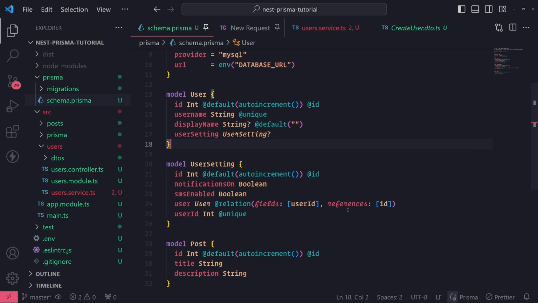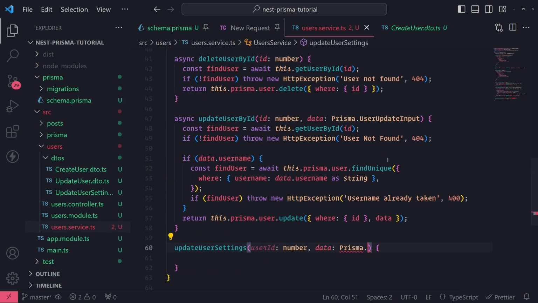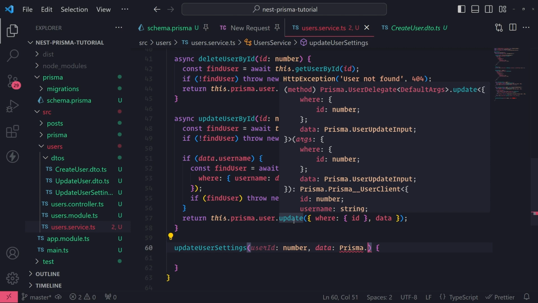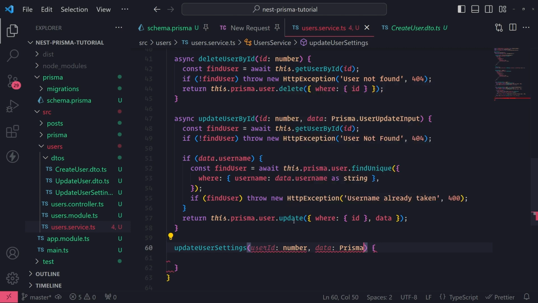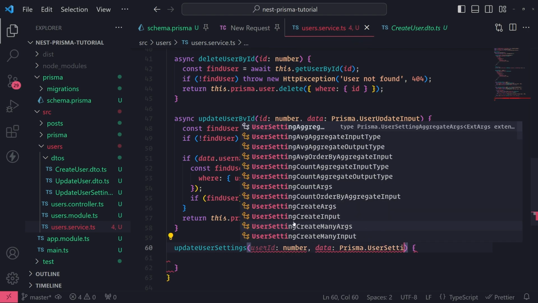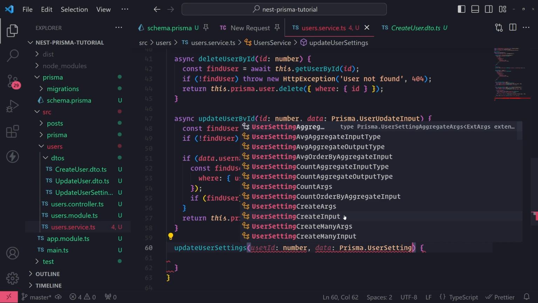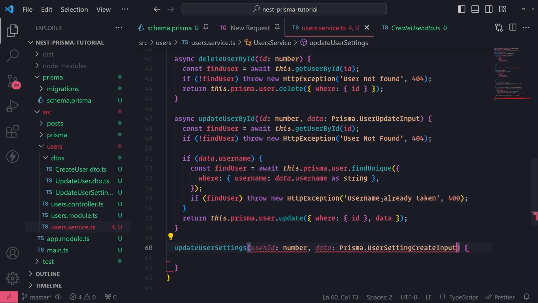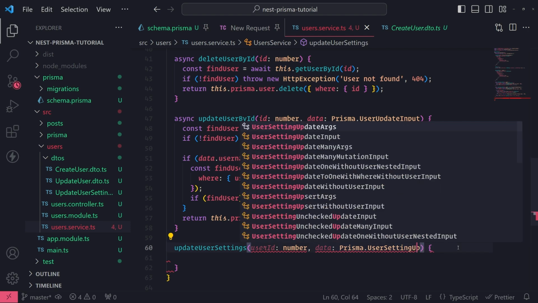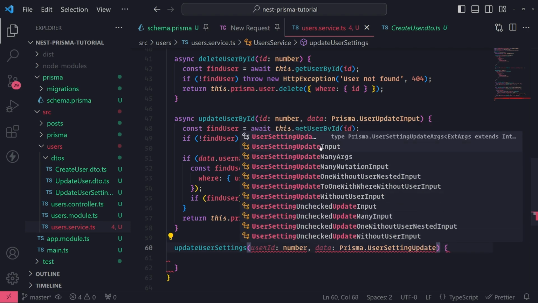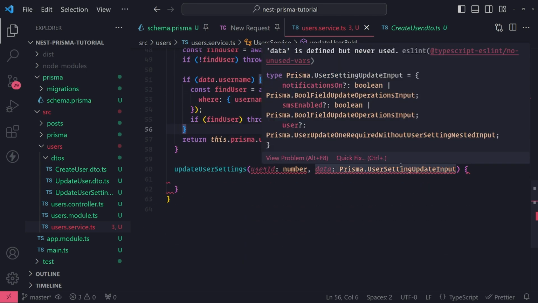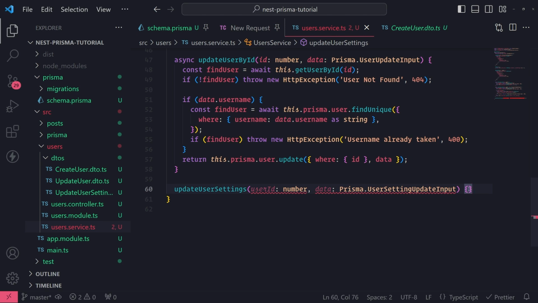Okay, so in this situation over here, because right now the type that we're working with is UserSetting, there's this Prisma.UserSetting, so the name of the model, and then since we want to update UserSetting, we really actually don't want to have create input, because this is for creating. So there should actually be one for update, I believe. Yep, UserSettingUpdateInput right over here. And you can see that it has all of these fields that are optional. So notificationsOn, smsEnabled, user. So let's go ahead and leave it like this.